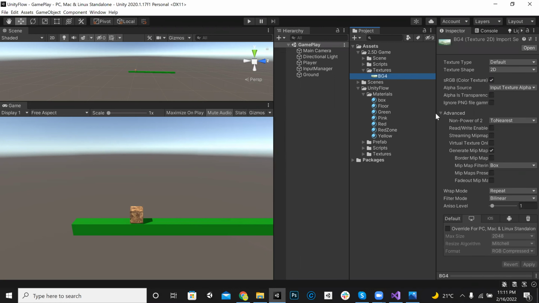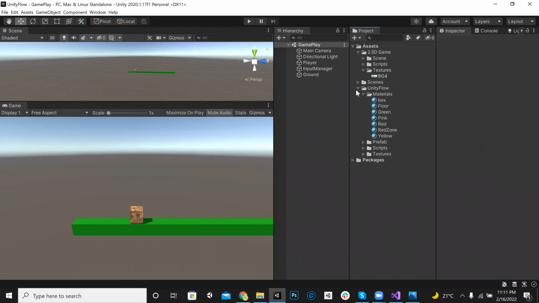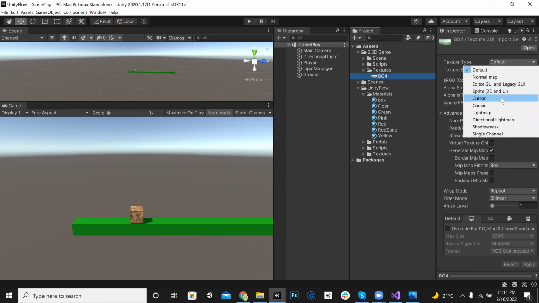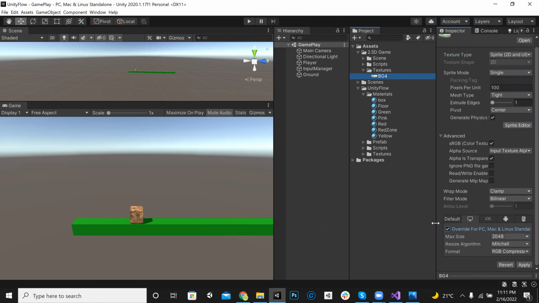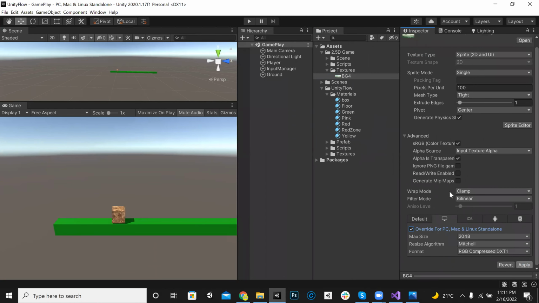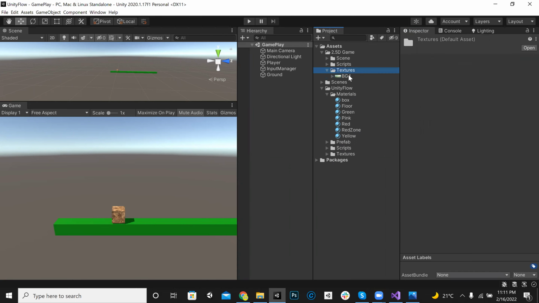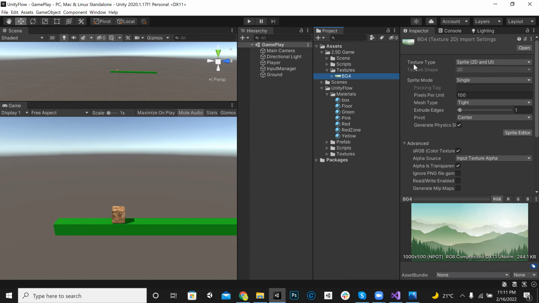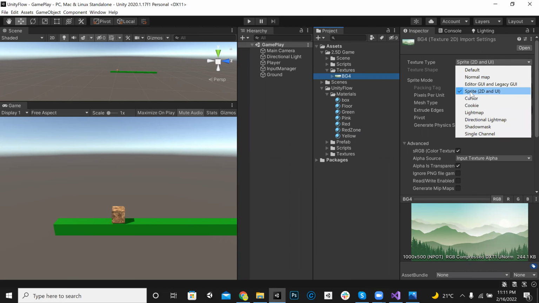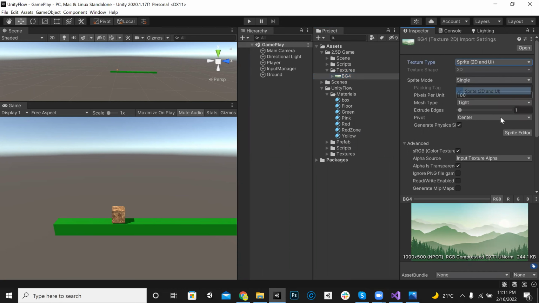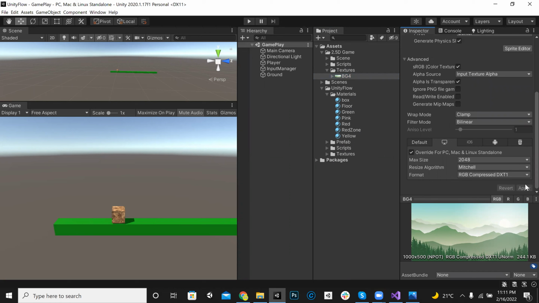Okay, so we can call it BG. And now we have to make it a sprite. Okay, override it. Hit the apply button. Do you know that, Hussein? How to change the texture to sprite? Just select the texture, and you have to change the texture type over here. Select sprite, and then just hit the apply button, so it will change the texture to a sprite.